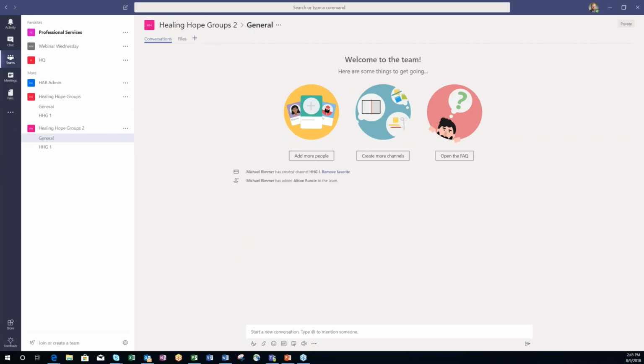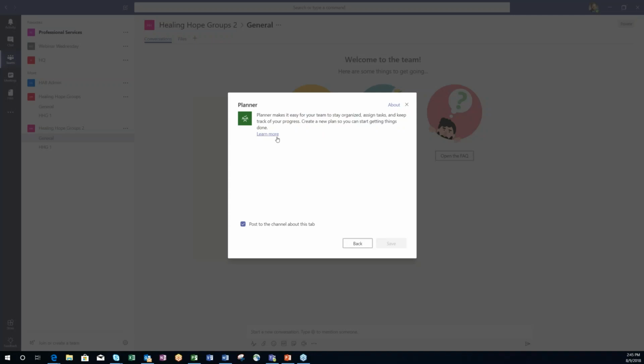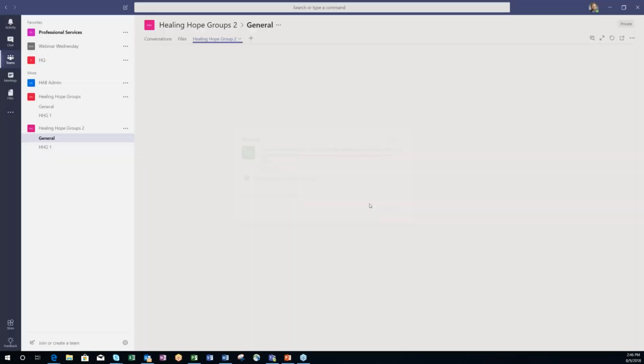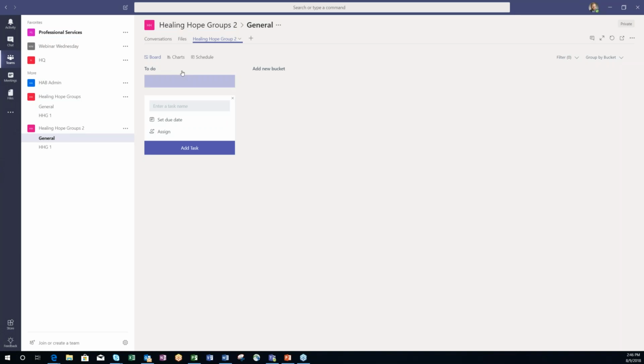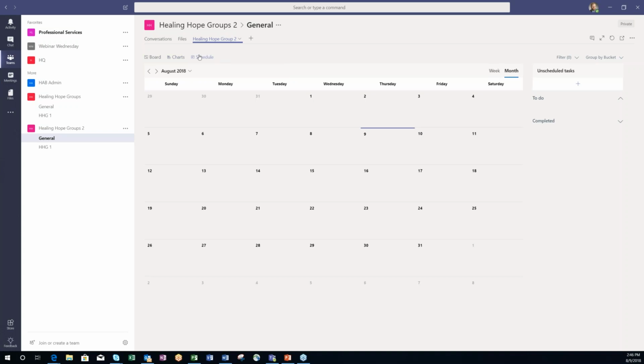We click on Add a tab, Microsoft Planner, and then I have the ability to create a plan within Microsoft Teams. As you can see, this is essentially the same view as Microsoft Planner on the web. You have your board view, you have your charts view, and you have your schedule view.